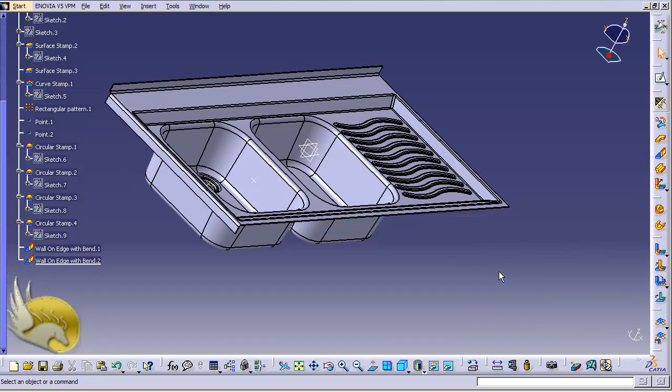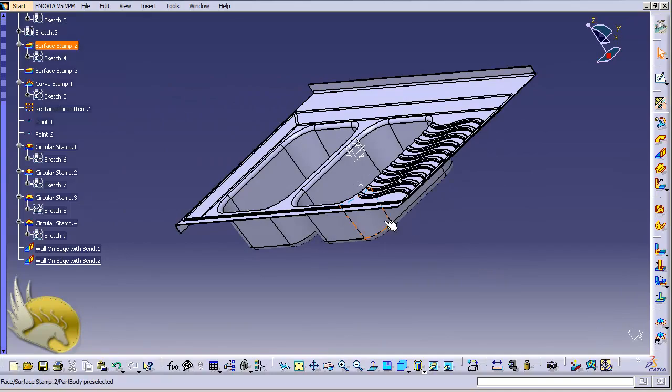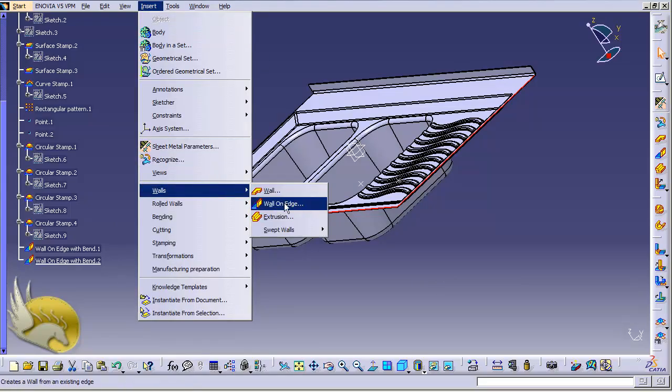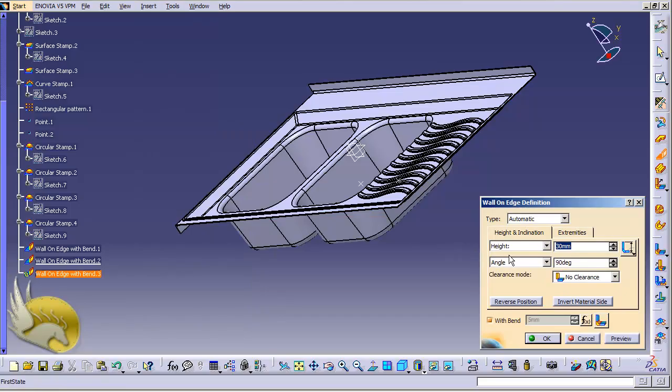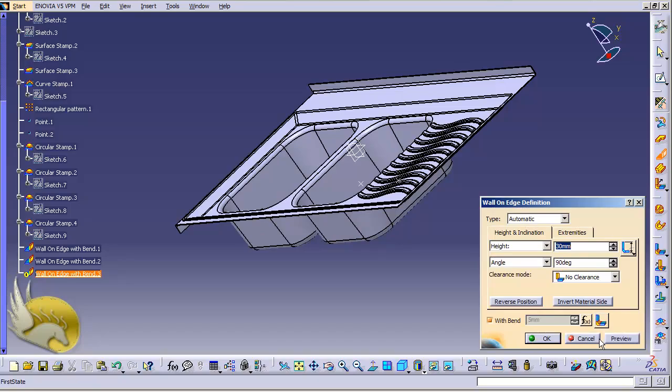Now I want to see if I change multiple edges, will it work or not? So I select this edge, press the Control button and select this edge. Now I go and select the wall on edge, and by selecting this, I want to make sure that there is 30 millimeter. I click on preview and I can see that it's not working. It tells me that only one edge should be selected for this tool, so I cancel this out.